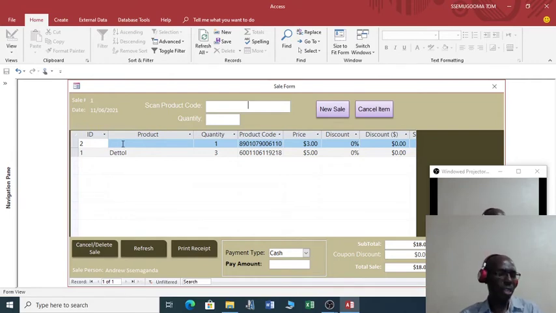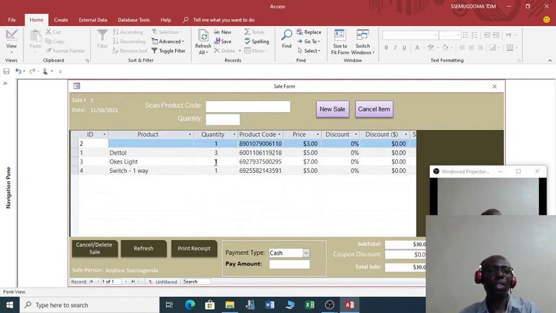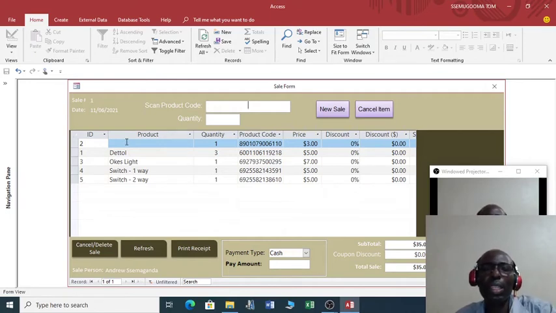Let me scan the light. Yeah, the light has also come through. You can see the light here. Let me scan the switch, the one-way switch. You can see it is being scanned. Don't worry about this error. We can always fix it later. I think I didn't capture the product name. This is our one-way switch. It has also been scanned.